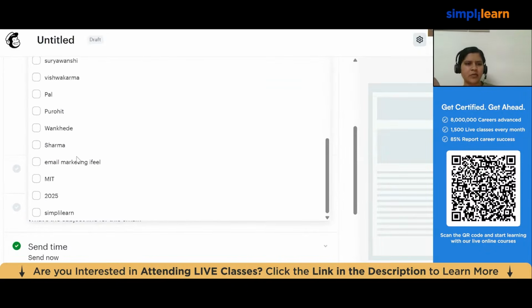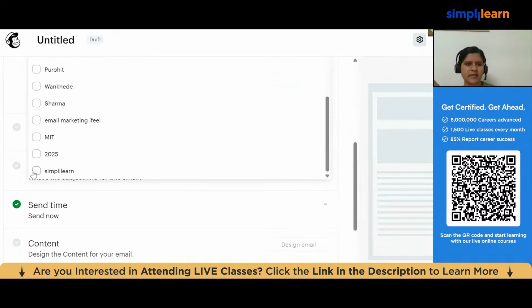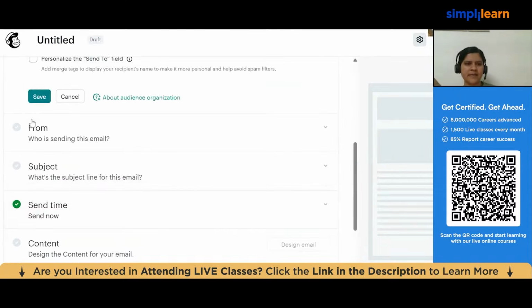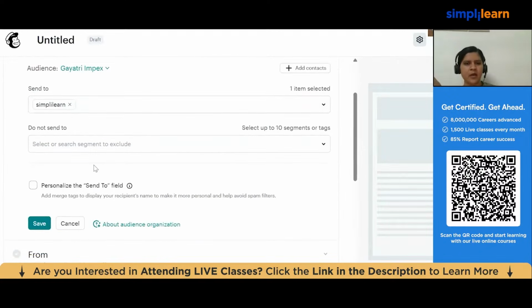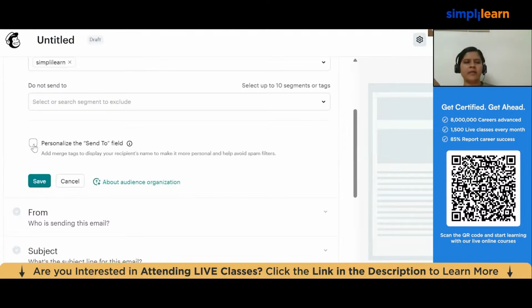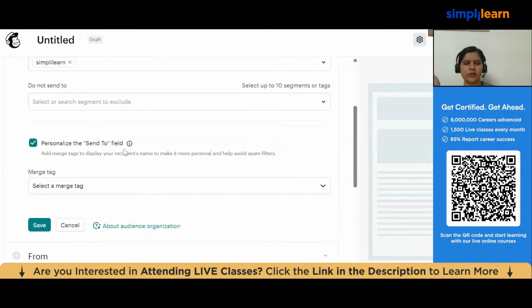So what I'll do, I just want to send email to you guys. Hence, I'll say Simply Learn. Make sense? Okay, so I'm sending it to all the people who come under the Simply Learn tag. Now, by the way, whenever you send an email, you have to make it personalized. So hence I'll say personalize the send-to field.